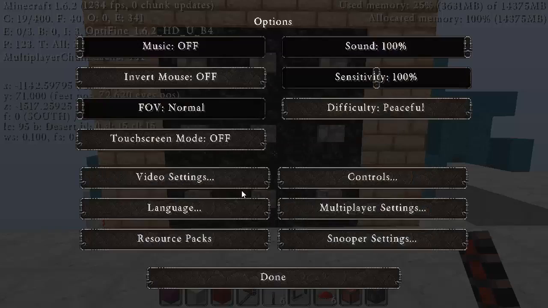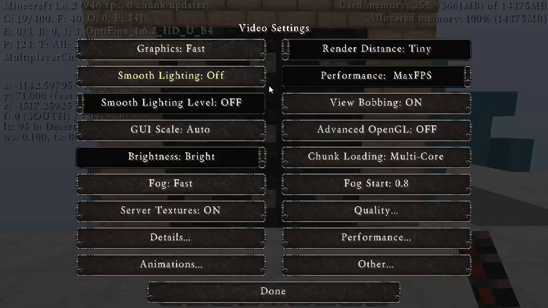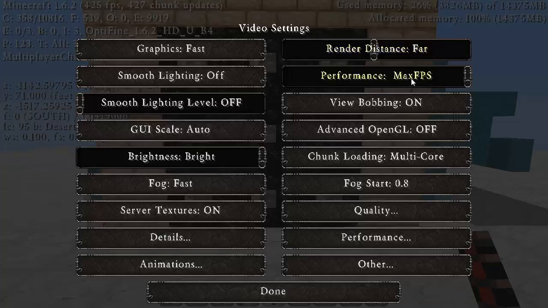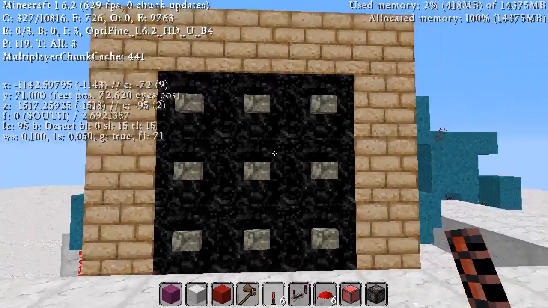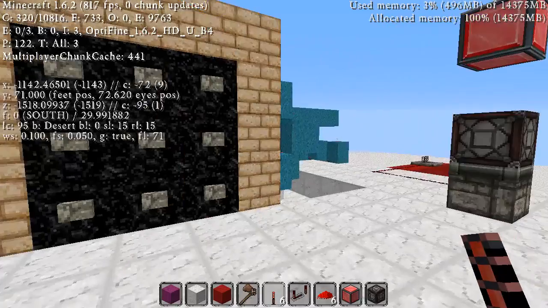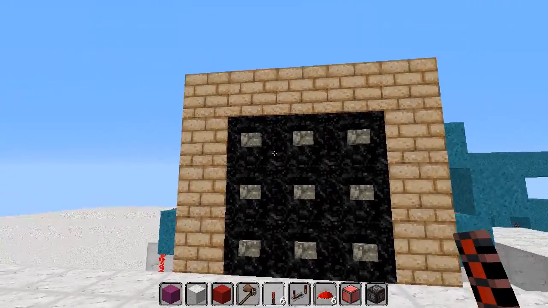Alright, and just to give you an idea, these are the kind of options I had. This was on tiny, of course, although I can bump that up. I am on Optifine for extreme distance and more options. But to give you an idea, we're still getting a good 800 FPS around here. Alright, anyway, enough of that.